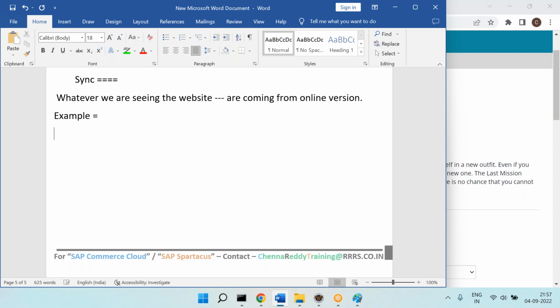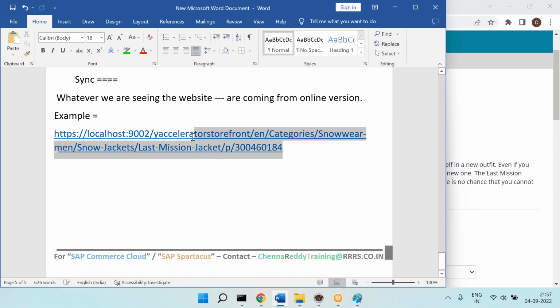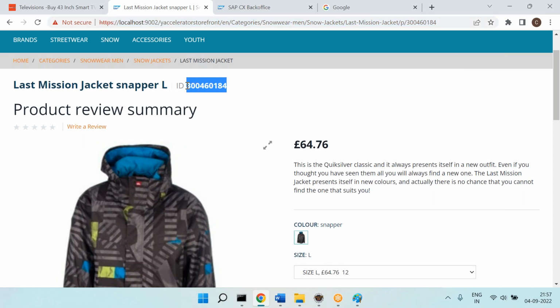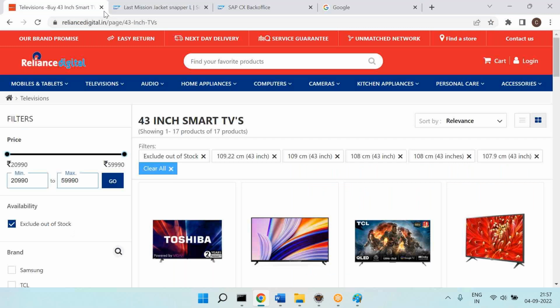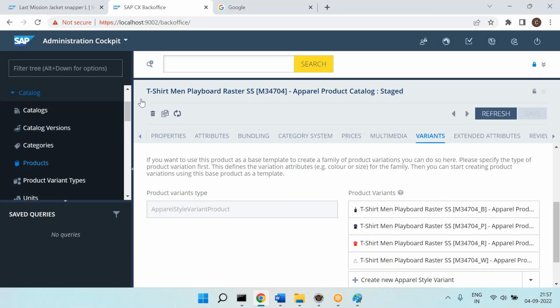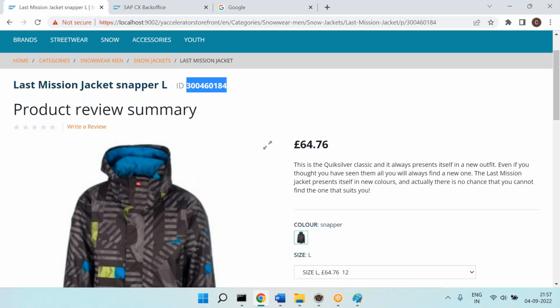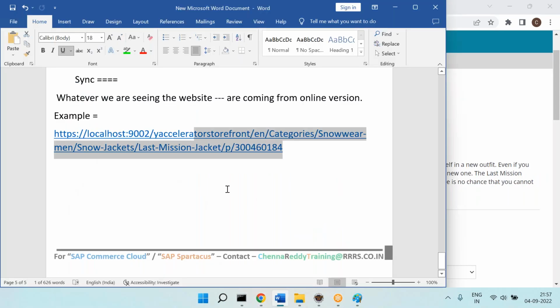Can we do one example? Yeah, you can do it. Whatever you are seeing here is coming from online, I said. Let's do one example. I will take this product, go to the back office, go to the product and search that product. When I search, do you see why the same product is there two times? One is the staged flavor, another one is online. That means whatever is in the online will come to the website.